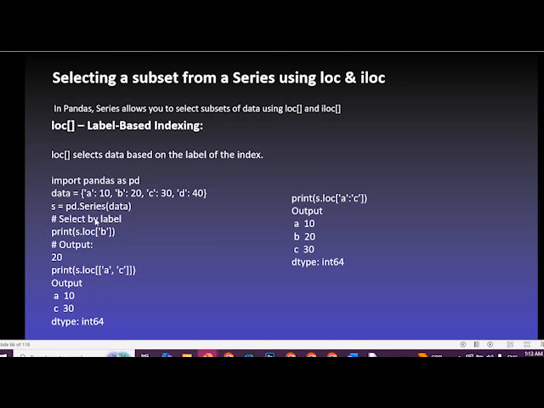Okay. Now next is selecting a subset from a series using loc and iloc. Using the loc and iloc functions, we can select a subset from the series. A part of the series can be selected by using loc and iloc. Loc, square bracket, inside the square bracket we pass the index. Loc is label based indexing, that is, along with loc we use index labels. Along with iloc we use positional index, that is 0, 1, 2, 3, etc. So loc selects data based on the index label.